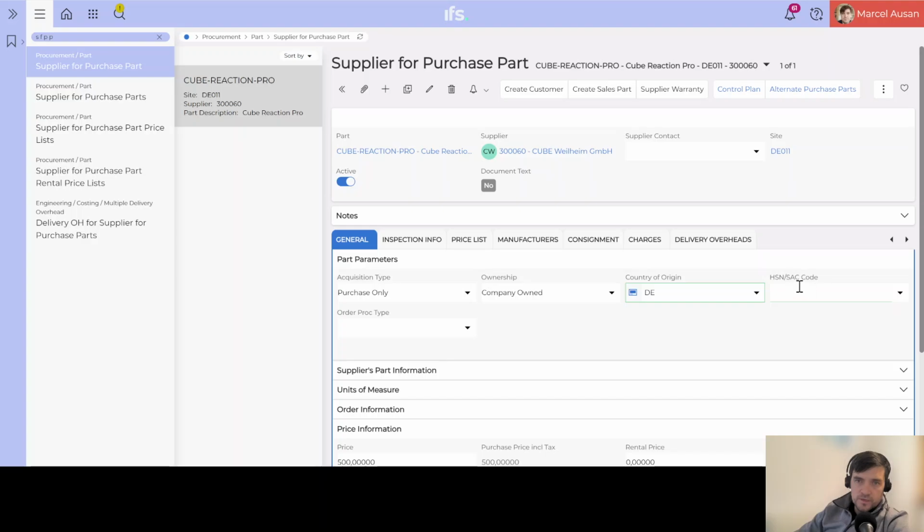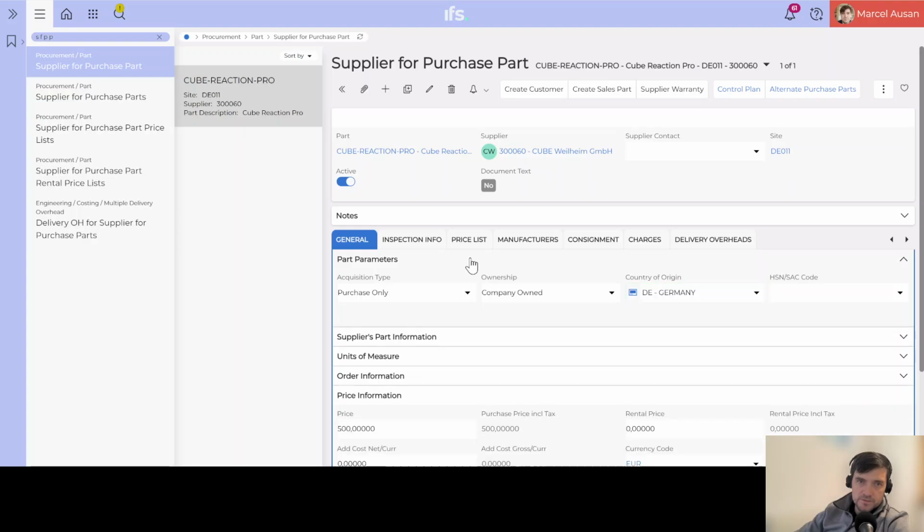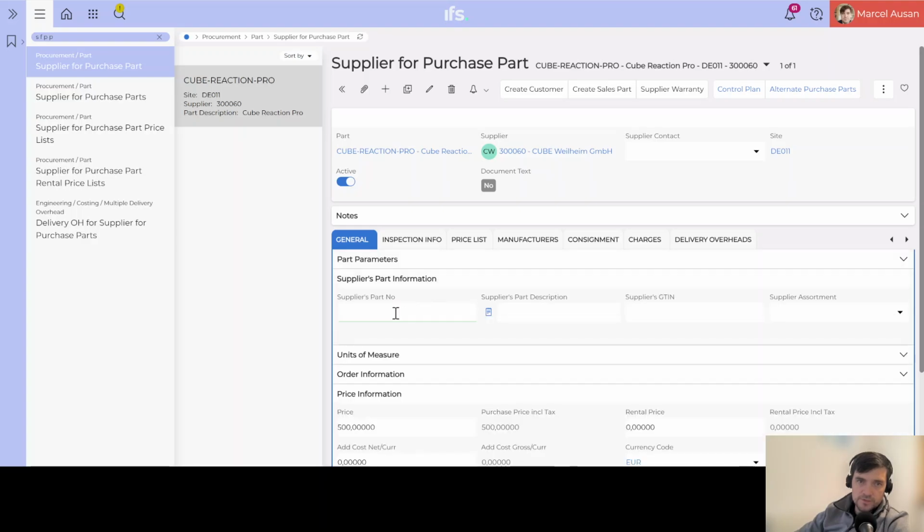Okay, and then we can define some HSN codes, order processing types. For supplier part information, if we know this information, we can specify what's the supplier part number, the part description from the supplier, and so on. And all of this information will be printed on the purchase order layout so that the supplier sees exactly what we want to order by their part numbers, not ours.